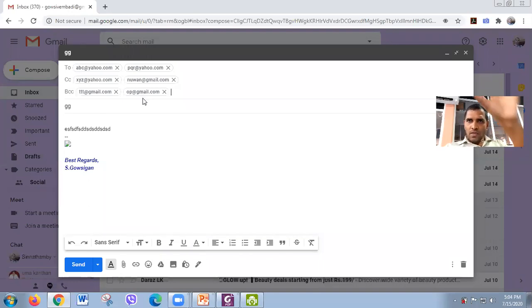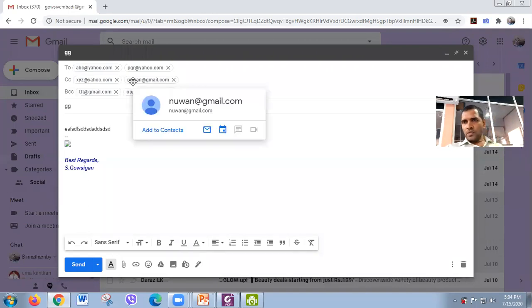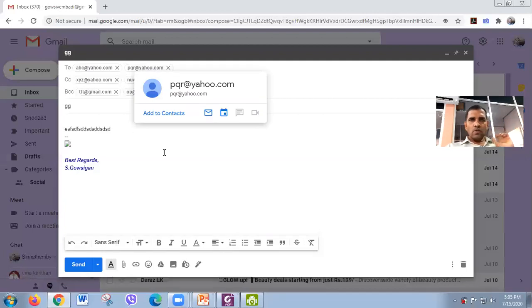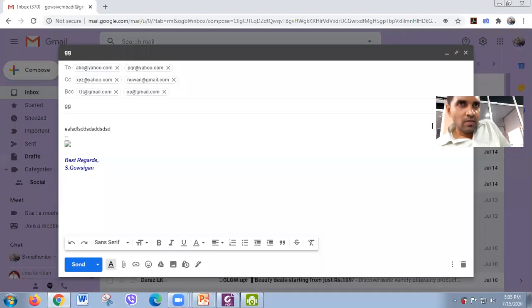Another receiver, he opens his email. It shows that he is the BCC receiver because his name is again BCC. So he knows that he got BCC. At the same time, he knows that ABC, PQR are the receivers. He also knows that XYZ and NUN are copy receivers. But OP never knows anything about TTT. So he knows only these two things, ABC, PQR are receivers, and XYZ, NUN are copy receivers, right?